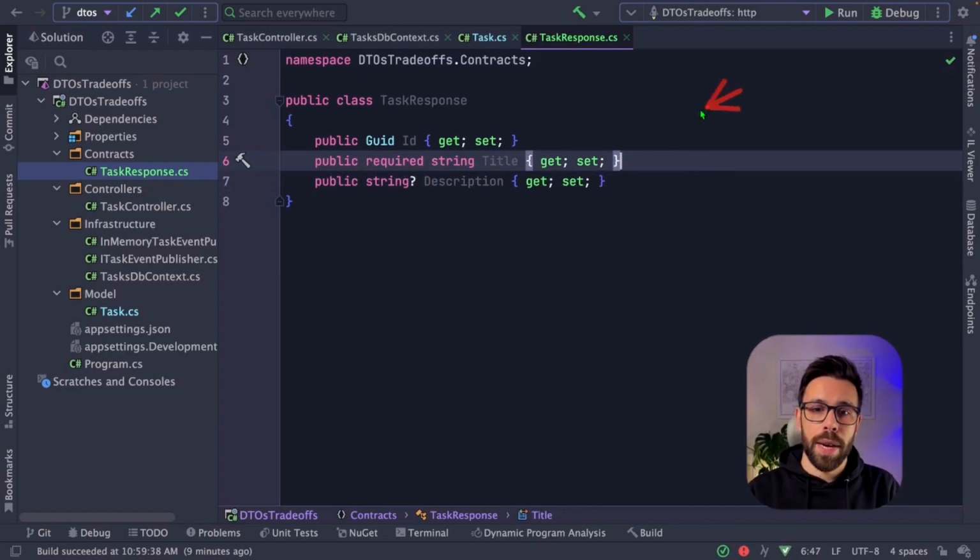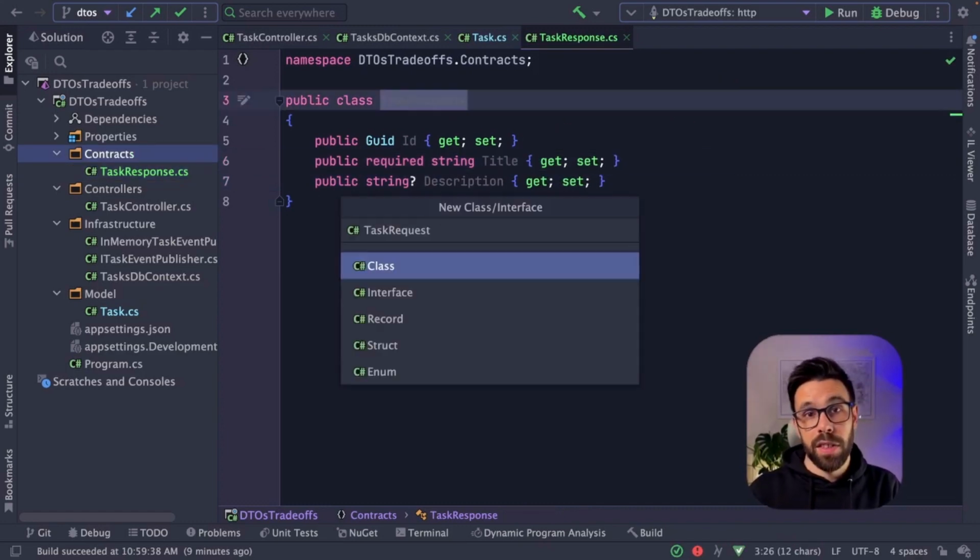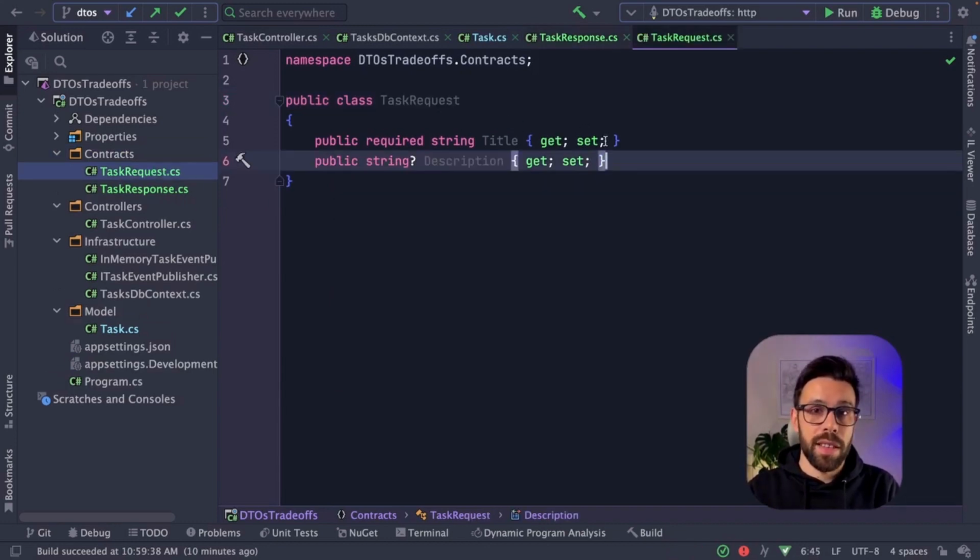So description, but I still have this problem that I'm exposing an ID. So what can I do instead? I create a new contract that will be a task request. And in this case, I only have the title and the description.